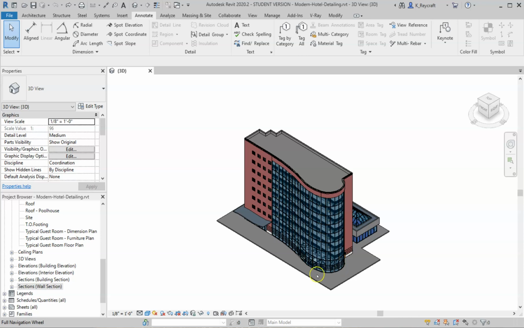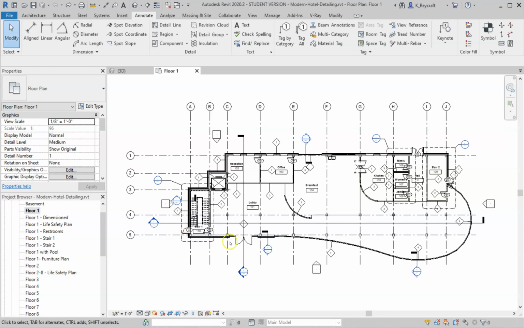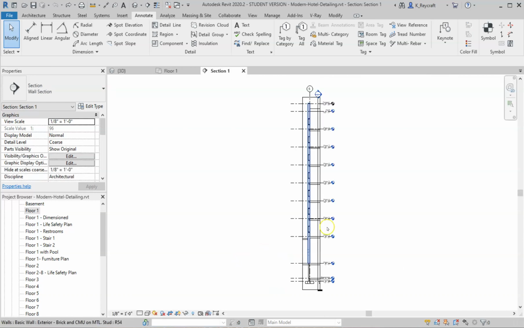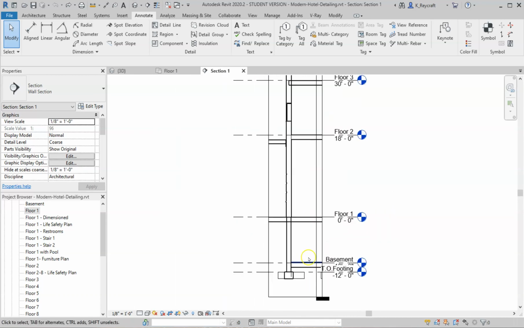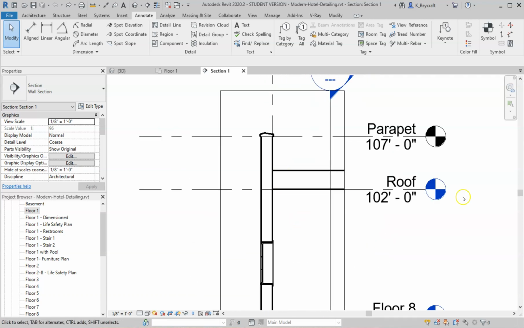I'm going to go in this project, which is Modern Hotel Detailing. I'm going to go to floor 1. And I'm going to zoom in on this area right here. And you'll see there's already a section marker there. And that is created using the section command. And if you want to have a look at that section, double click on that arrow, and you can see it's a section that goes all the way through the building from footing all the way to roof.